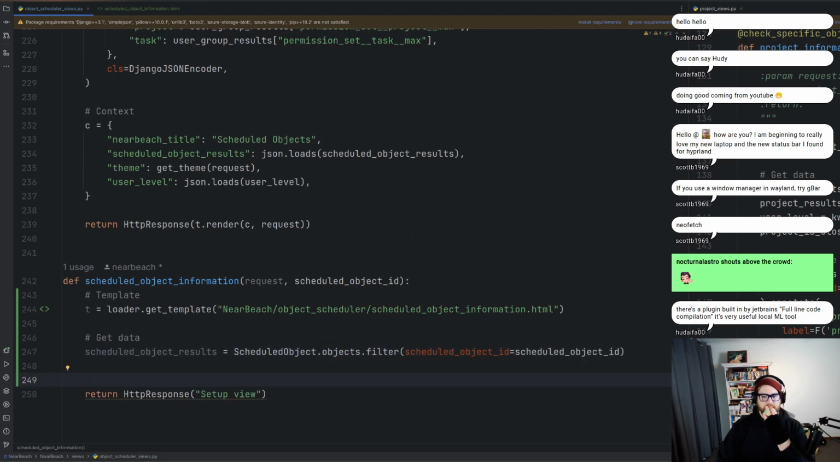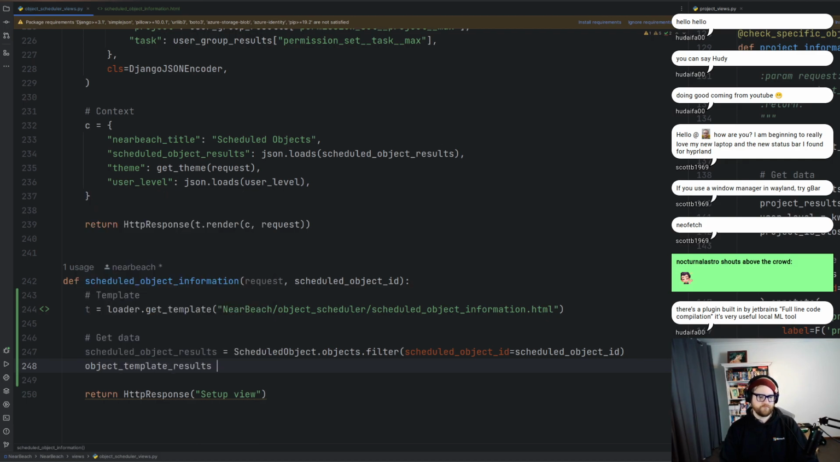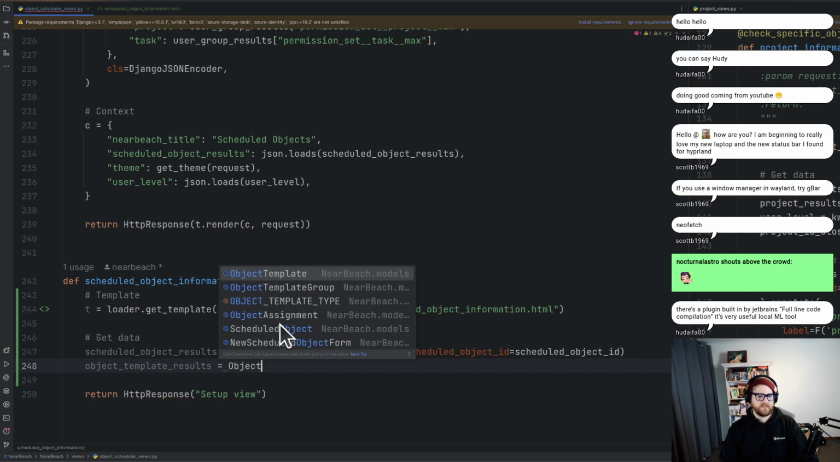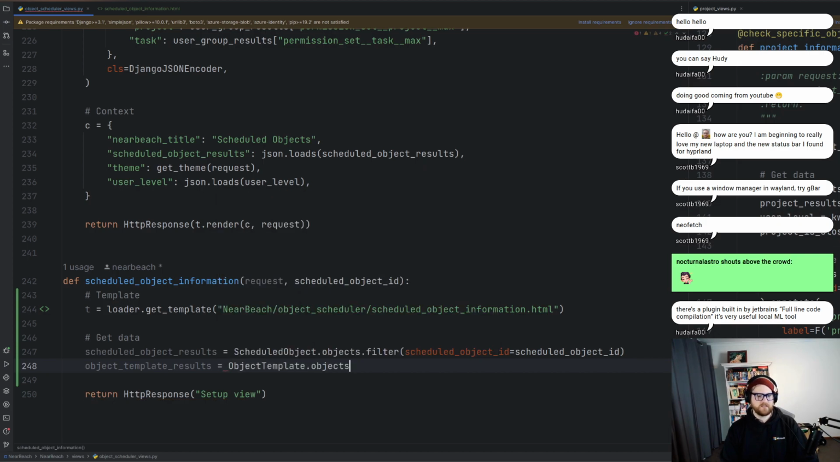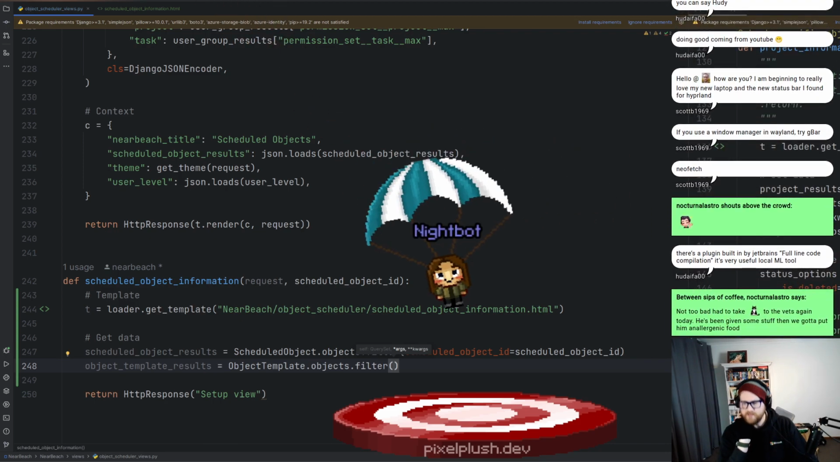All right, what we also need is we need the object templates equals object template dot objects dot filter. This is where we essentially get the first one.